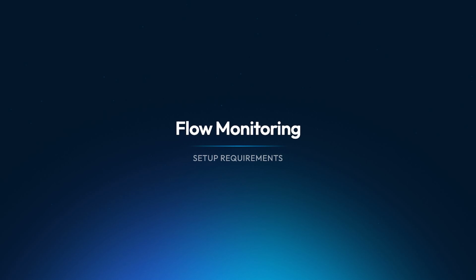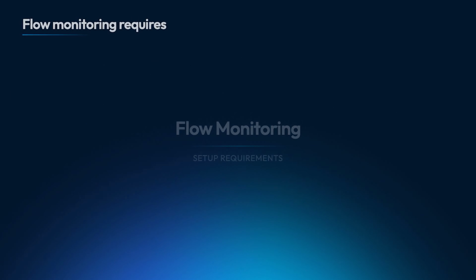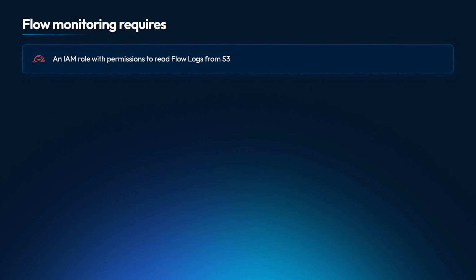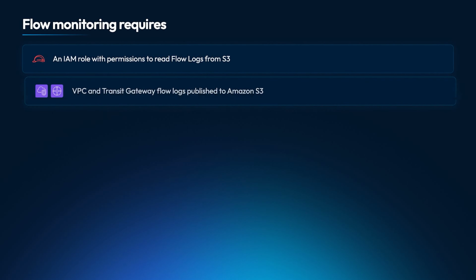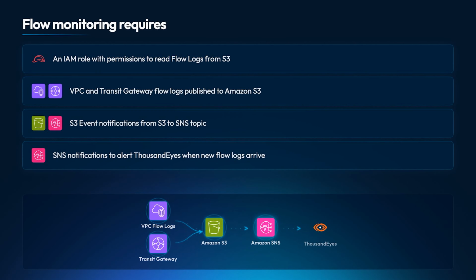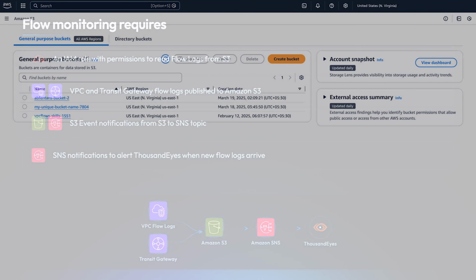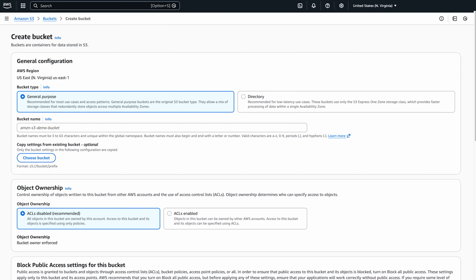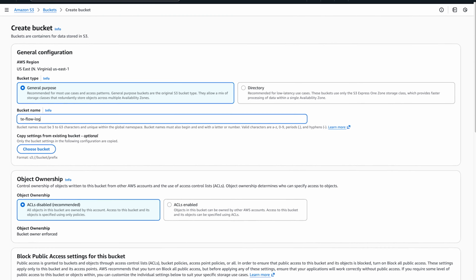Now let's enable flow monitoring to process VPC and Transit Gateway flow logs in ThousandEyes. You'll need an IAM role, VPC flow logs published to S3, S3 event notifications routed to an SNS topic, and ThousandEyes subscribed to that SNS topic. In the Amazon S3 console, create a new bucket in the region where flow logs will be generated.